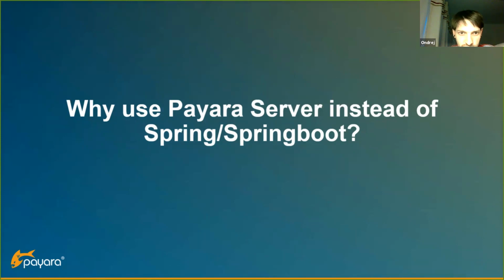And if you choose Spring Boot, you can still run it on Payara Server. You just have to package it as a WAR application with all the Spring dependencies inside. Payara Server really has good support for Spring Boot, and if there were issues in the past, most of them are already resolved. So it's only a matter of configuration in some border cases. But in general, you can use everything you can use in Spring and run it on Payara Server.